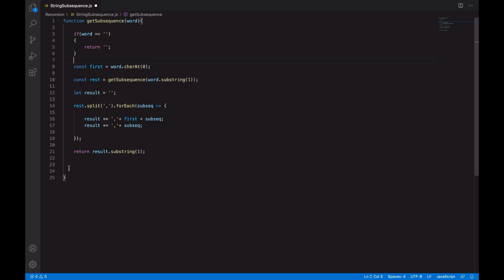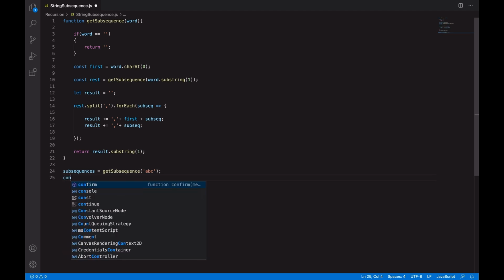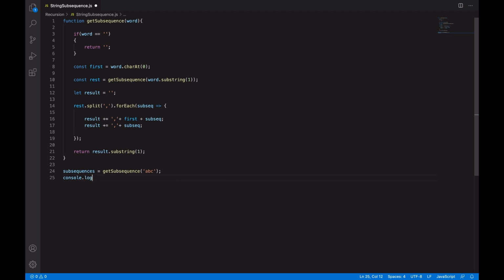Now it's time to test this getSubsequence function. So let's call getSubsequence and pass a word here. Let's pass ABC, and this will return all the subsequences for ABC, right? Now let's print these subsequences. console.log, and here let's pass subsequences. So now let's run this program.